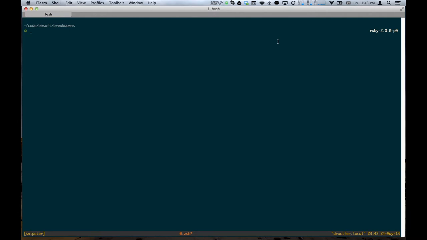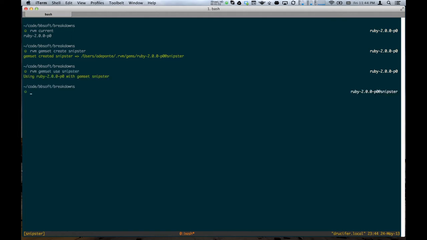So as we can see from my prompt here, we have Ruby 2.0, which is my current RVM. We can also see that by running rvm current. So let's create a gem set for this project. rvm gemset create Snipster. All right, we now have a gem set. Let's use that gem set. rvm gemset use Snipster. All right, and now we can see from my prompt on the right that we have Ruby 2.0 patch version 0 in the Snipster gem set.